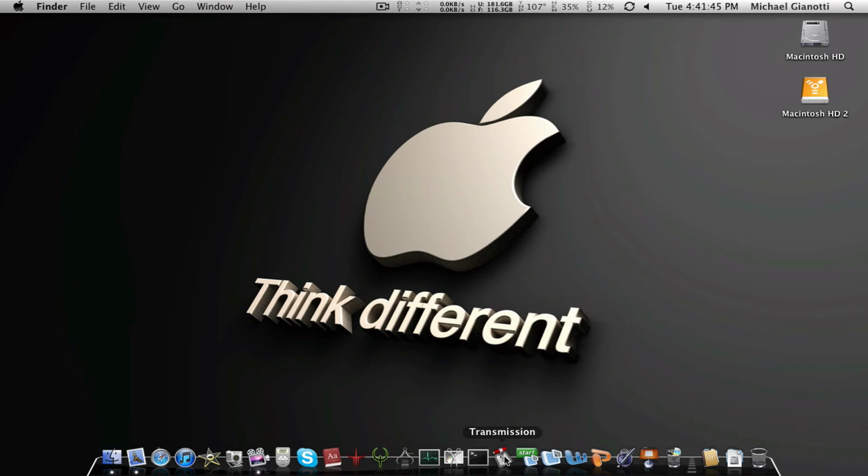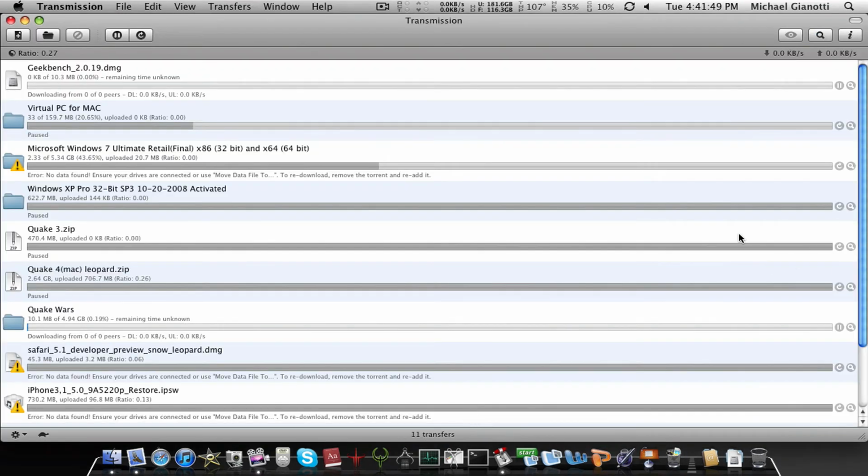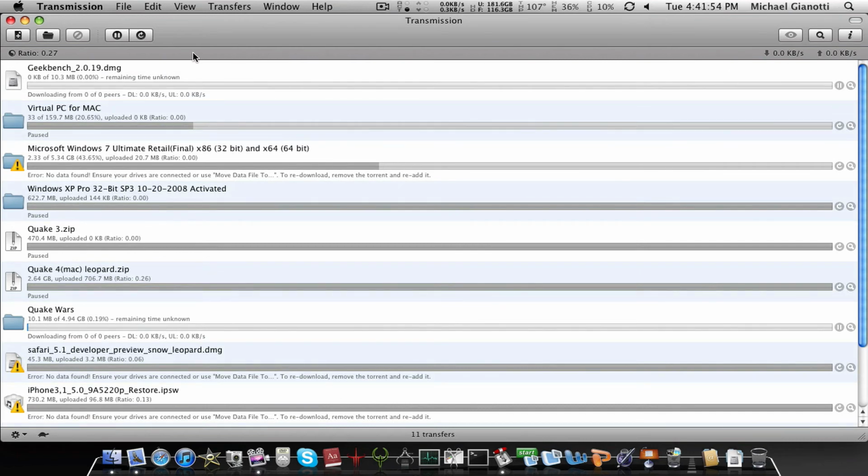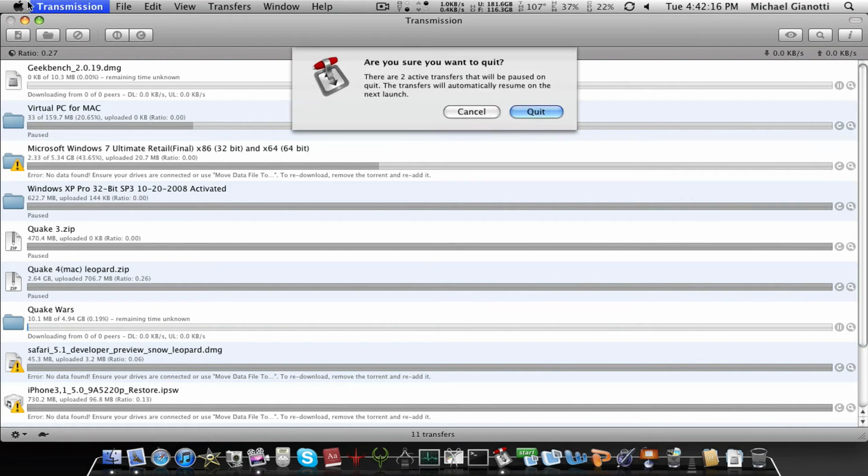So Transmission. This is my BitTorrent client. I use this for downloading torrents. It's a very nice program. It's very simple. It's not hardware demanding at all. It runs very nice in the background. You get what's downloading, what you're downloading, and what you're uploading in numbers down here. It's a very nice little program. Unfortunately it isn't for PowerPC anymore, so you'll have to download the old version like I have. But it still works just as good as the new version. There's really no changes at all.